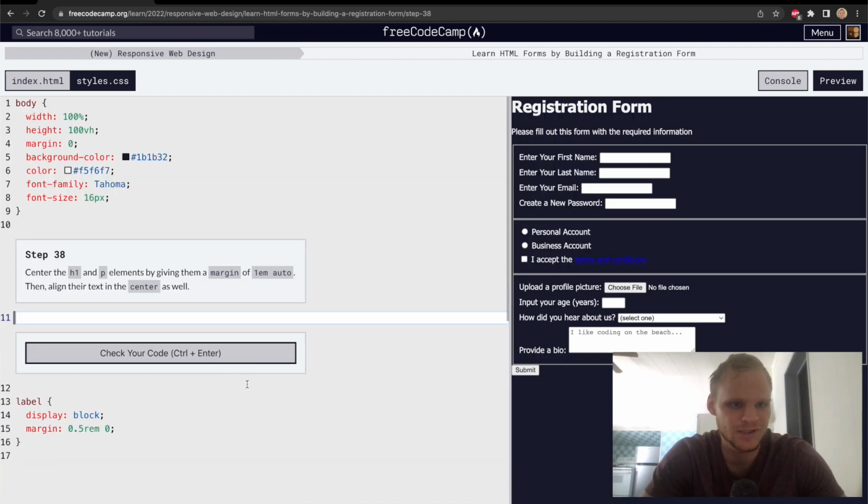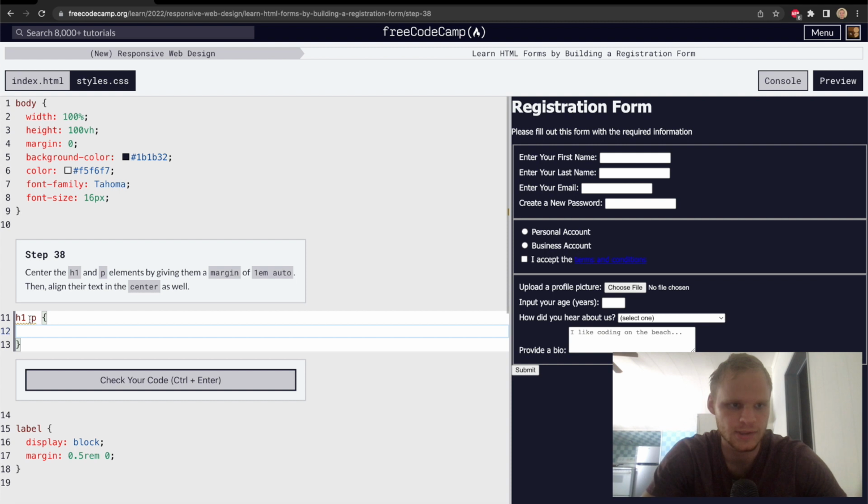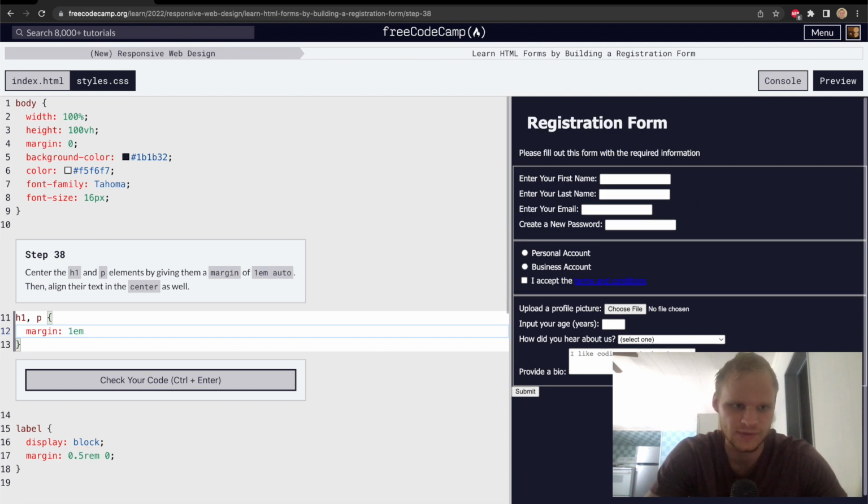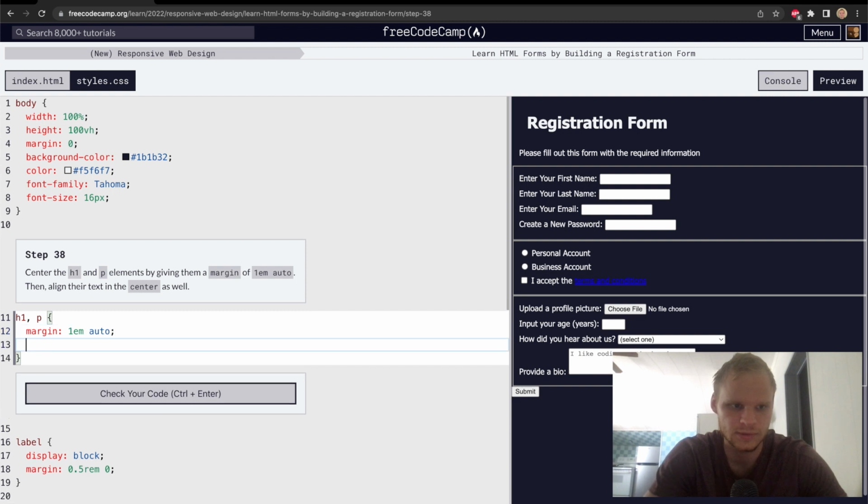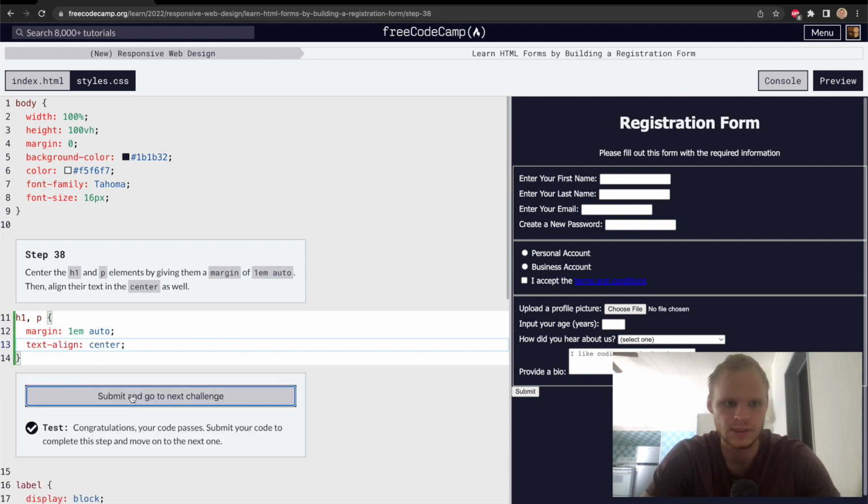Center the H1 and P elements by giving them a margin of 1em auto. Okay, so center the H1 and P elements. So H1 and P, select them. I think they need a comma. Yes, okay. And margin we need of 1em, which is about 16 pixels, and then auto, so that it centers it, and then text-align center as well. Text-align center. Try and center that. Yay!